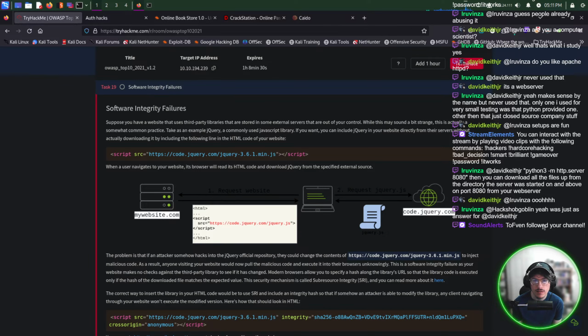Okay, so let's see. Suppose you have a website that uses third-party libraries that are stored in some external servers that are out of your control. While this may sound a bit strange, this is actually a somewhat common practice. Take as an example jQuery, a commonly used JavaScript library. If you want, you can include jQuery in your website directly from their servers without actually downloading it by including the following line in the HTML code and download jQuery from the specified external source.